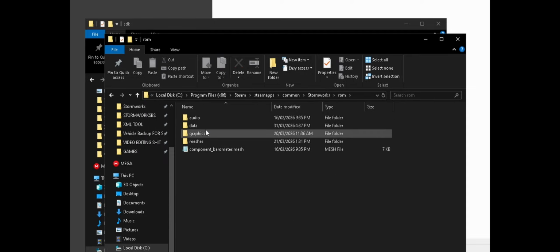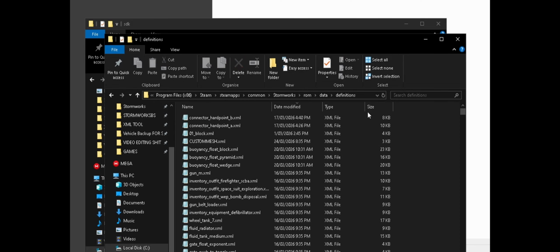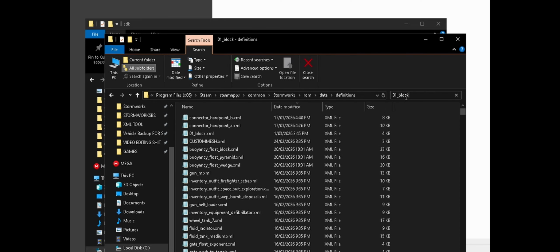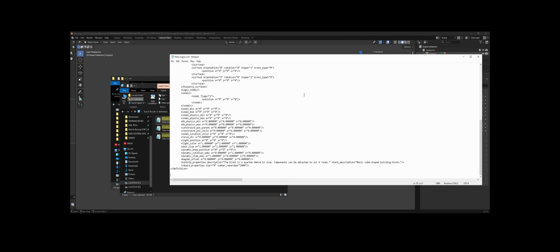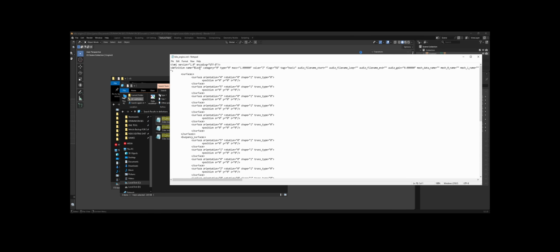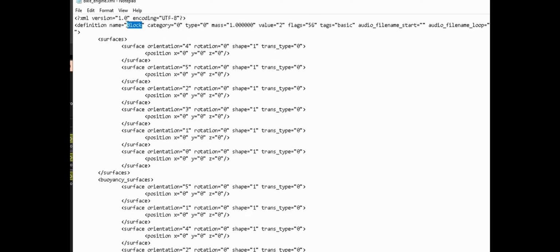You want to go to ROM, data, definitions. You want to go to O1 underscore block. This is just the default cube that you build with. Just do Control A, Control C, click X. Go to here, Control V. This is our basis now. All you want to do is change the name to bike, bike engine, whatever we want.